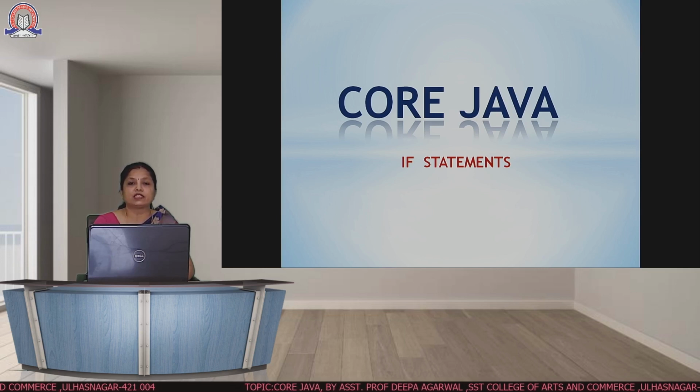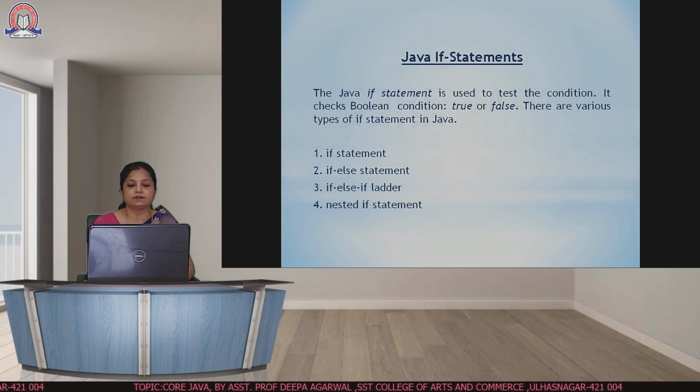Today I am going to explain you a core Java topic, that is if statements. So let's start with our topic. If statement is used to test the condition. It tests the Boolean condition. Boolean condition means true or false.